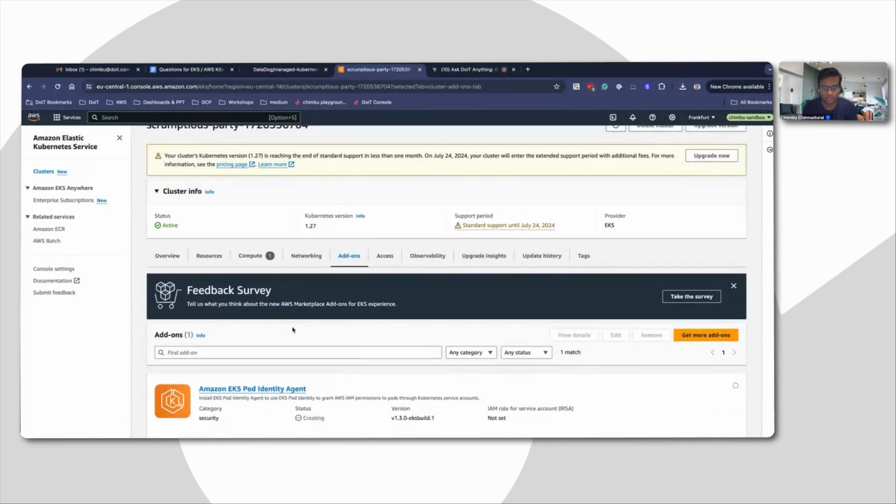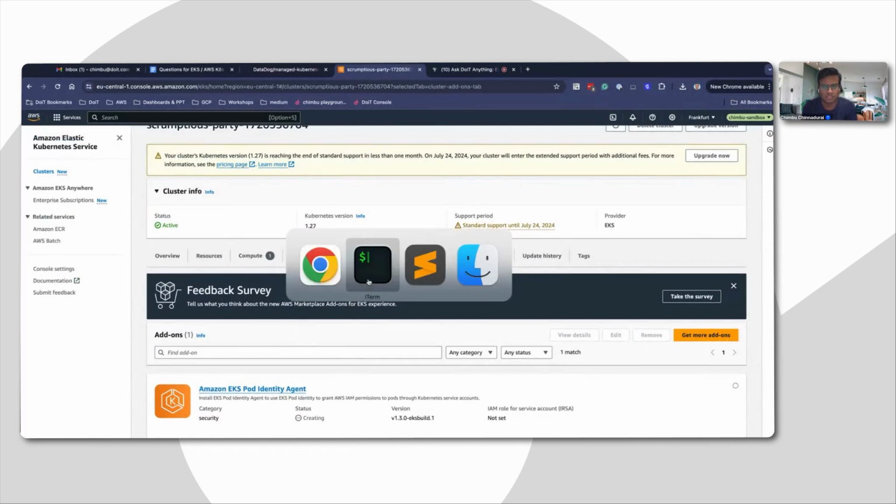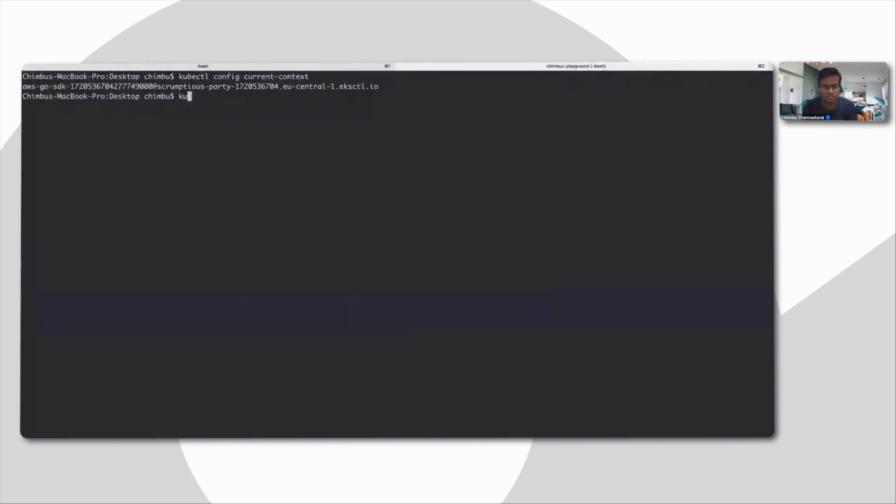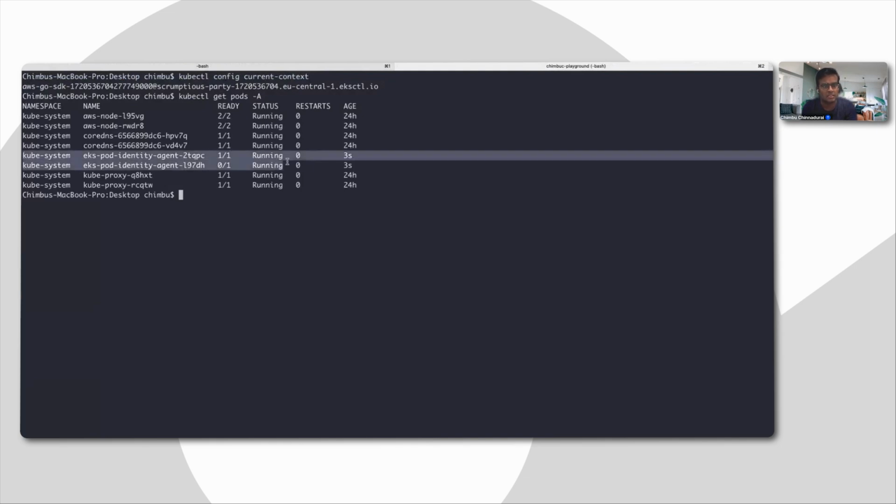What it does is deploy a daemon set in your cluster. I've already connected to my cluster, so if you look into this, you can see it just deployed a daemon set. I have two nodes in the cluster, so it deployed two pods, one pod in each node. So it deployed an identity agent pod. This is the pod that will be responsible for providing the temporary credentials required for your workloads.